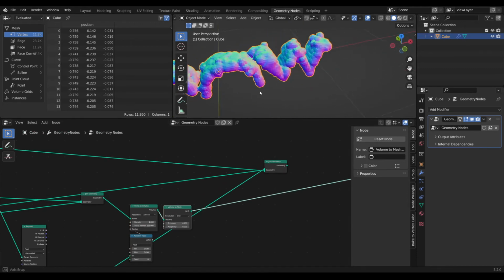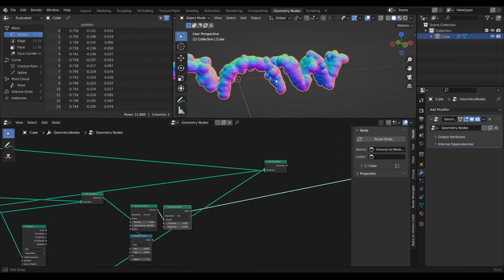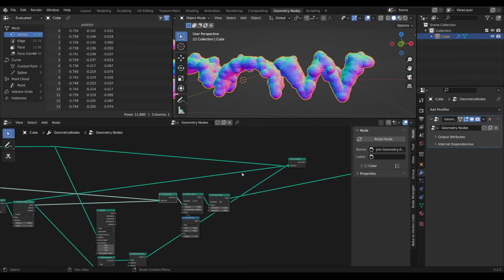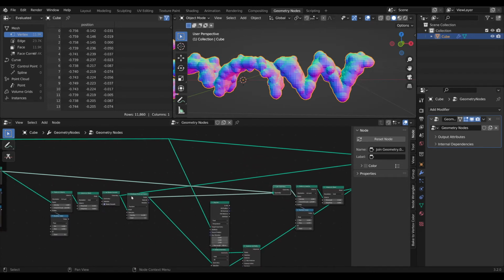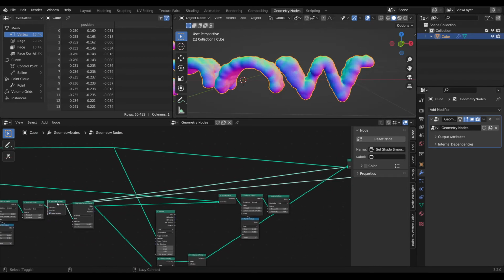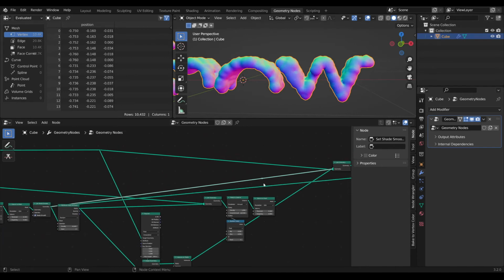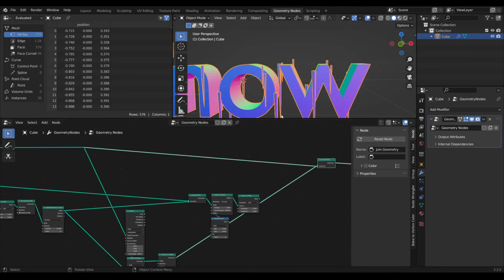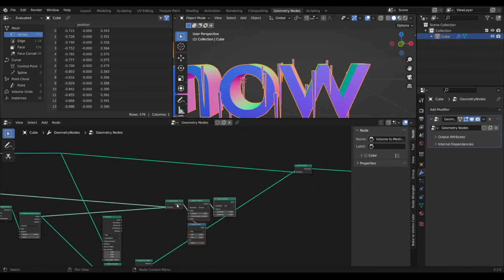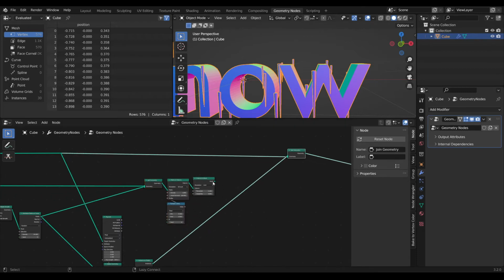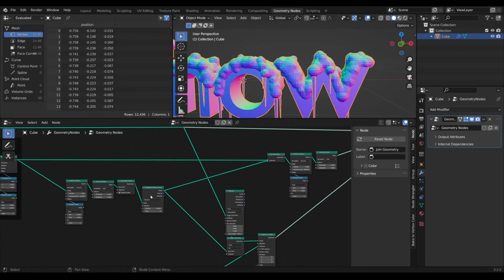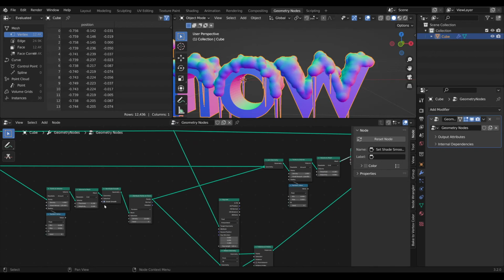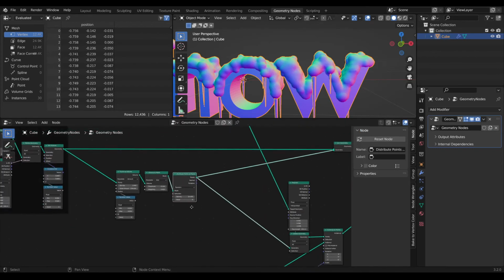So here you can see the result. Right now it isn't really pretty, but we take care of it in a moment. And I don't want this connection anymore. So it's like this and like this. And I'll steal the shade smooth from here. I don't need it at this position right now.